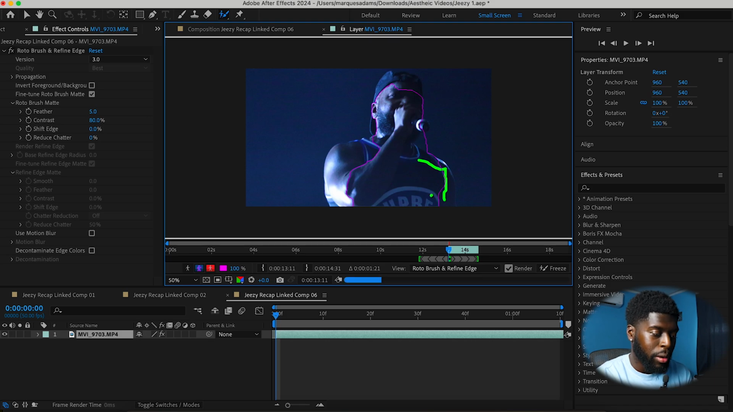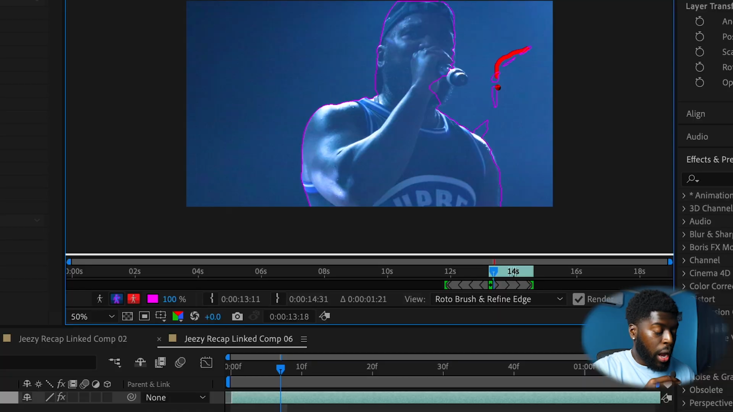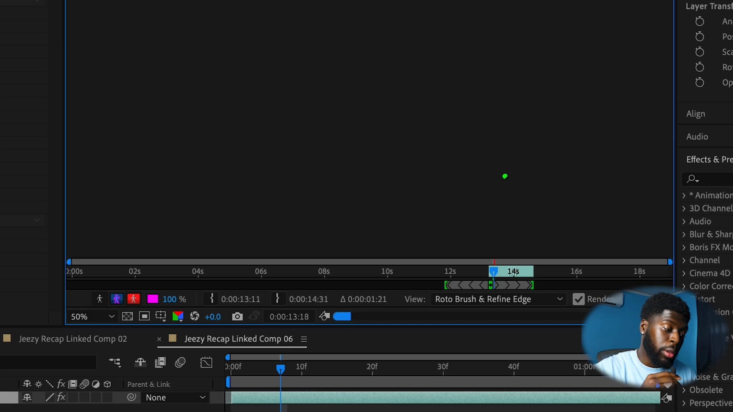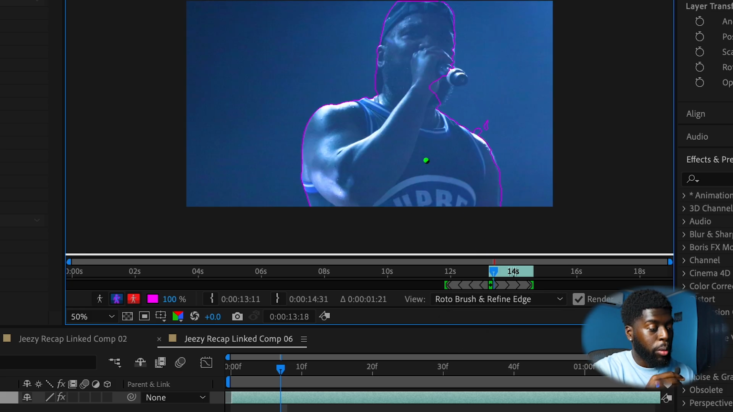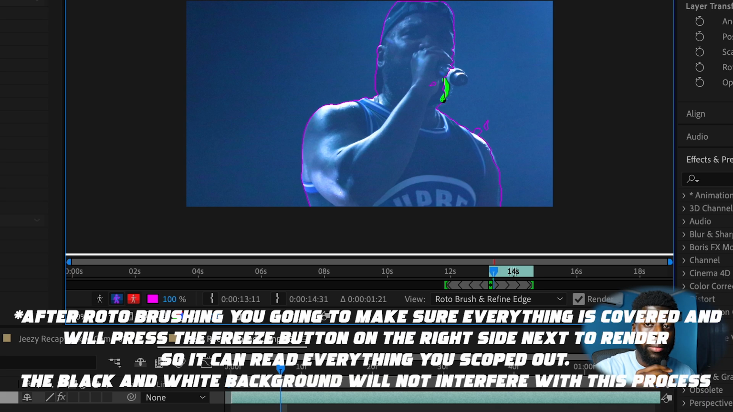This is going to take a minute. We're going to make sure we go from his head to his microphone. This is a lot of work. It's almost like painting. If you want it to be red, hold the option key. With the option key, you can erase a couple parts from the Roto Brush. We want to make sure we line up his edges, so then we know that we have a proper way of masking him.